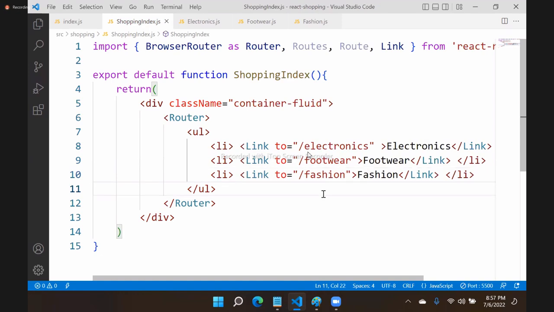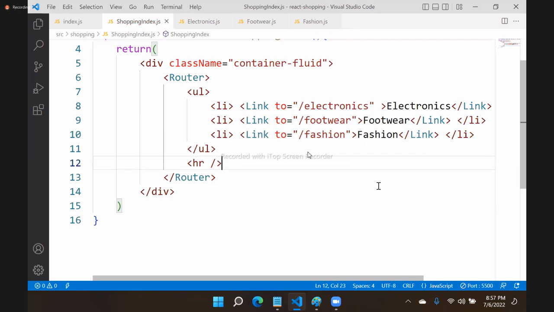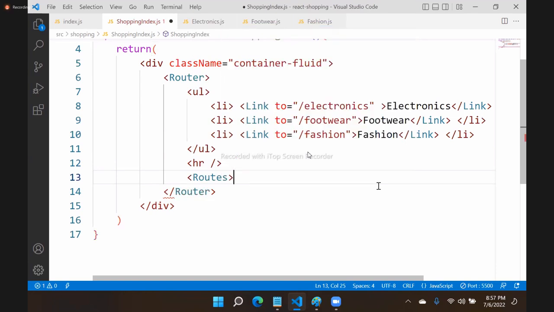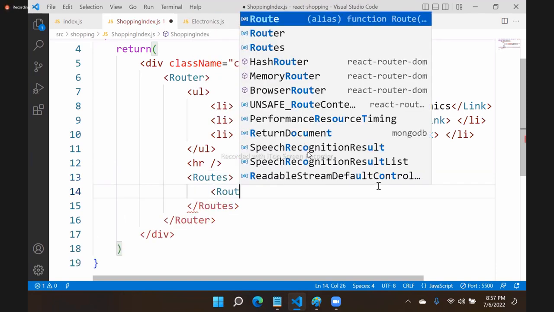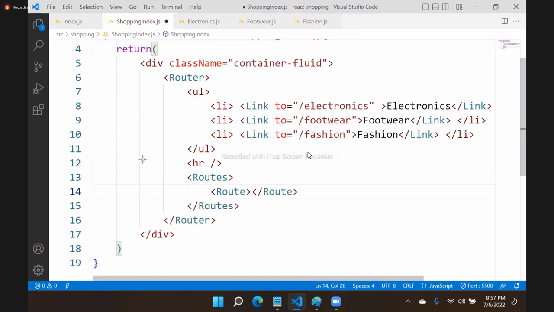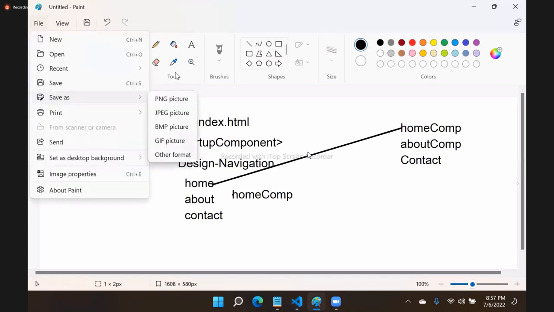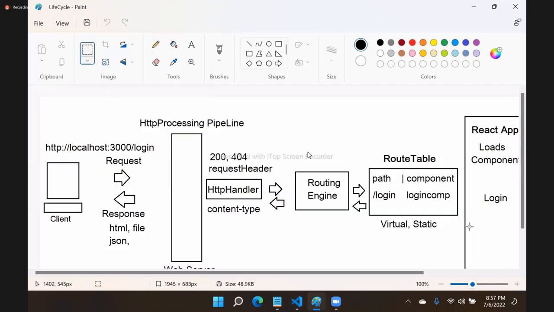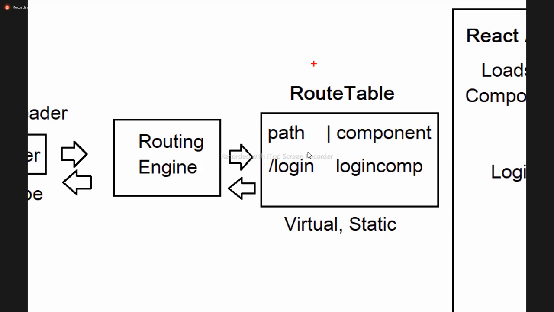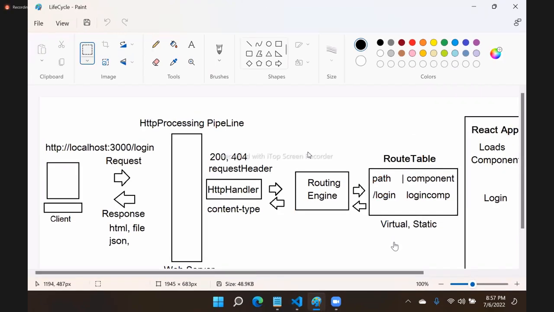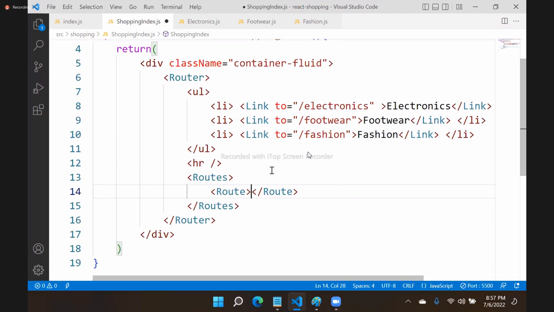After this, I will put a horizontal line, a line separator, and below this I want the configuration of all the routes. This routes contains a route. Every route contains a route. Actually, this is nothing but the architecture I showed you. See, what is this routes? It is a table. It is a route table we are creating now. Understood? That means routes is a route table.